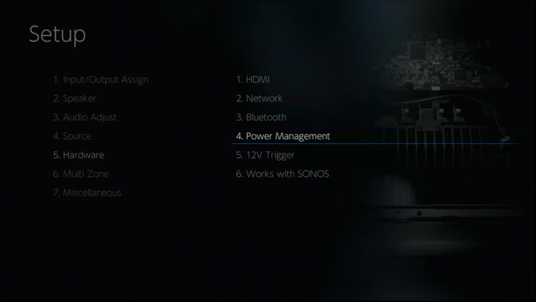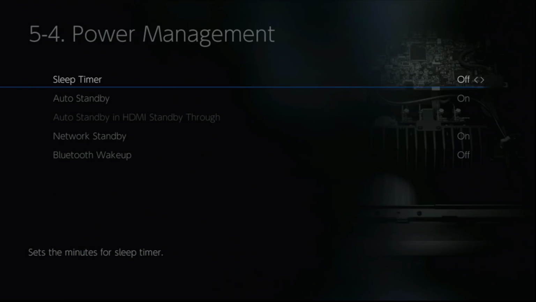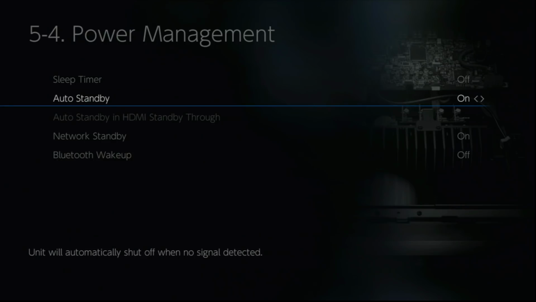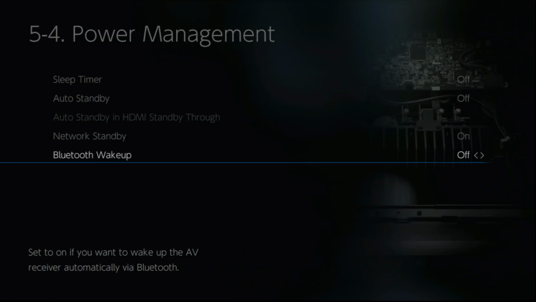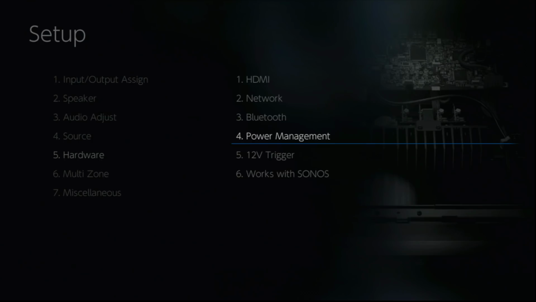We've also equipped the 3100 with essentially a sleep timer and an auto standby. This will be activated when it doesn't detect a signal for approximately 20 minutes. But this is really important: if you're controlling the 3100 from an app or a control system that runs on the network, you must leave the network standby in the on position. If you don't, when you put the AVR into standby, you won't be able to communicate with it until you physically go to the front of the unit and turn it back on again.